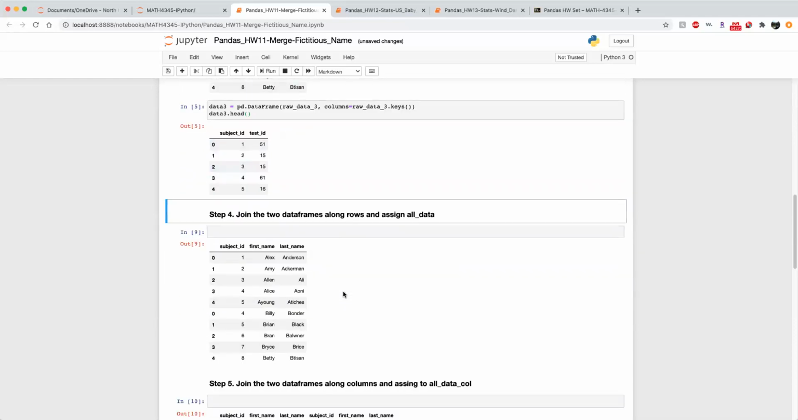Then let's move to the next question. Join the two data frames along rows and assign to all data. Okay, join the two data frames along rows, and assign. So it means attach, let's say, data 1 and data 2, for example. This problem asks us to attach data 2 at the bottom of data 1, or just insert data 1 at the bottom of data 2.